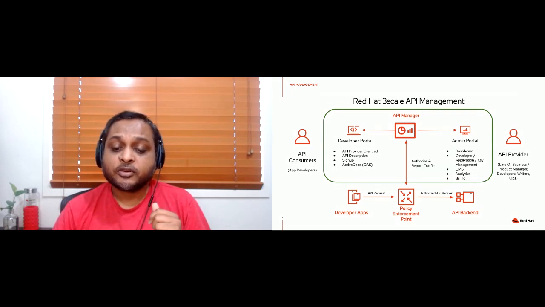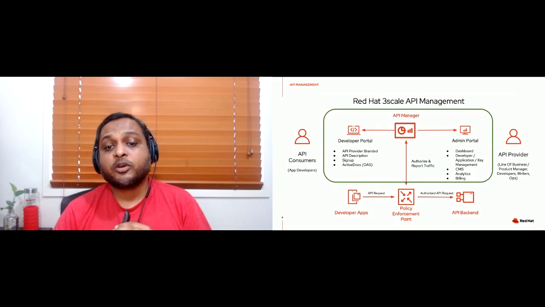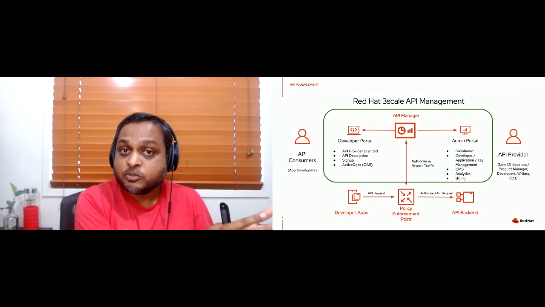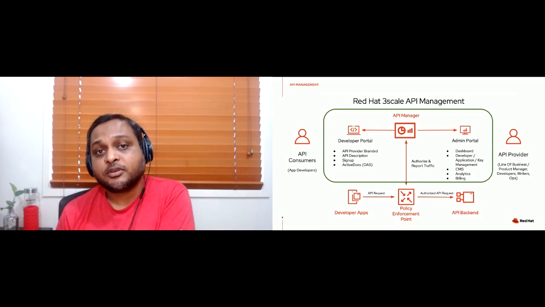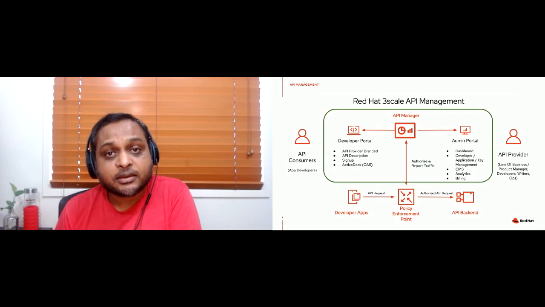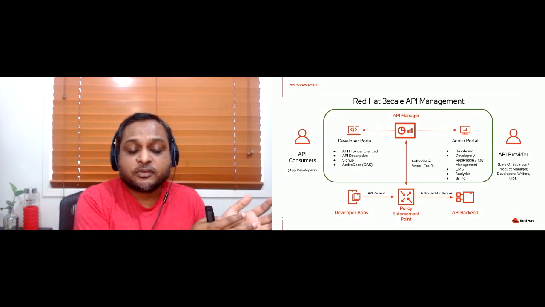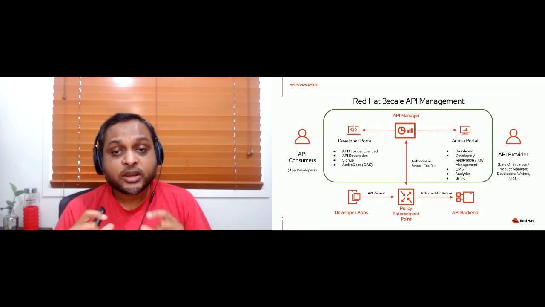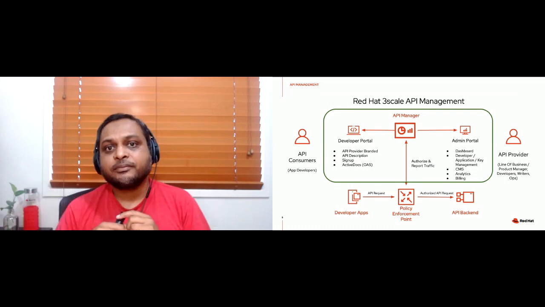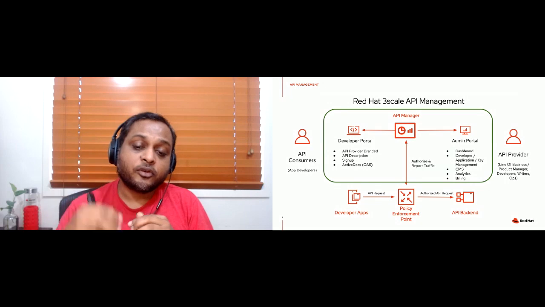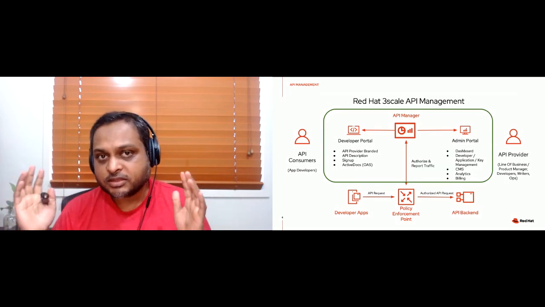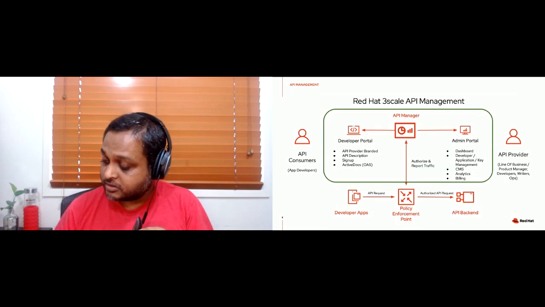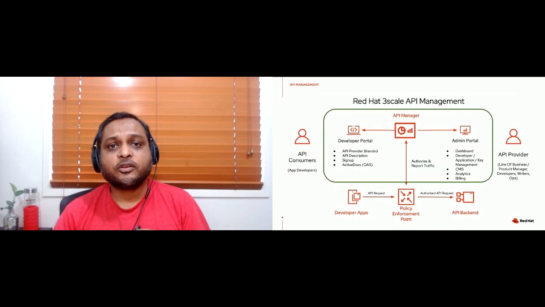The second component is in the bottom section, which is the policy enforcement point. The policy enforcement point is the engine that actually sits between the consumer of your apps and the provider of your apps. As an API provider, you have written an API backend that provides a functionality, and the consumer, which is the developer, wants to reuse your API. So the policy enforcement point is a low latency component that sits between that connection and applies all the policies that you define from the API manager section. So there are two components of 3scale: one defines the policies, and the second, the policy enforcement point, applies those policies.